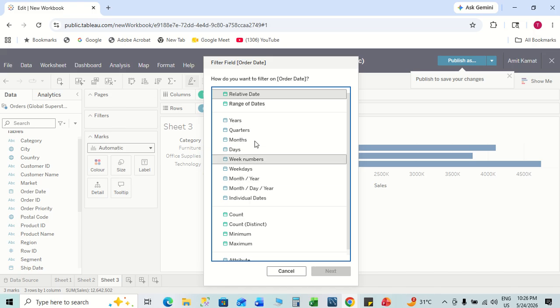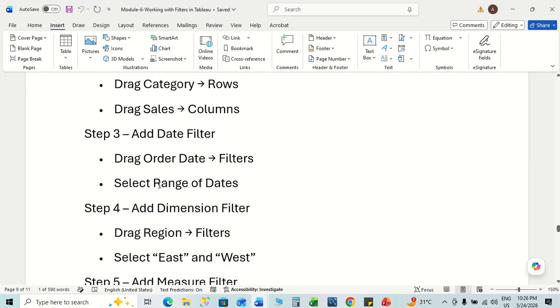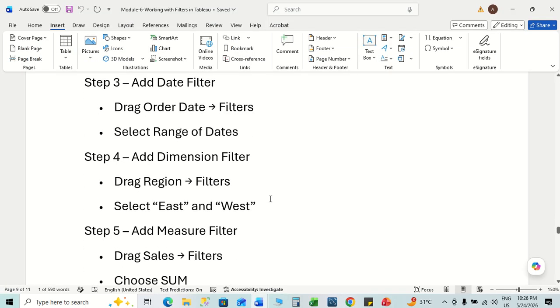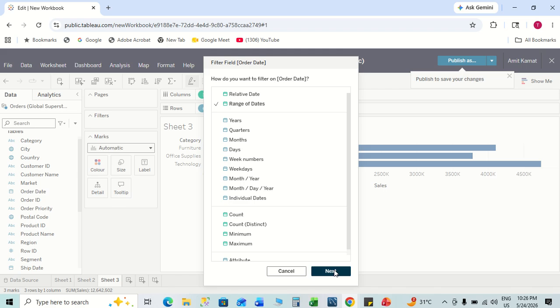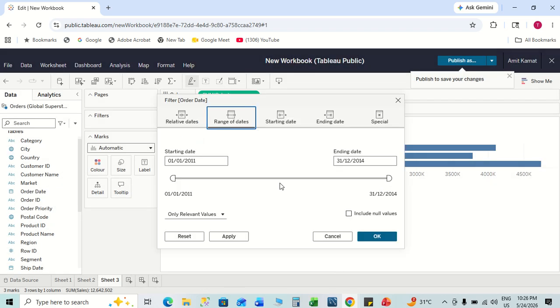Now we can choose anything, year wise, month wise. Let's see. Then select range of date and add dimension filter. Drag region into the filter, select east and west. So here, dimension into the filter. Let's suppose I choose year or range. Here, range. Click next. We already did this. Maybe you remember this. 1st January 2011 to 31st December 2011, only for one year, or 2 year data. Click OK.